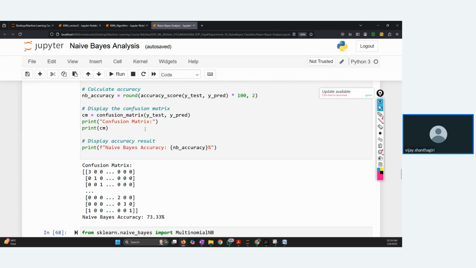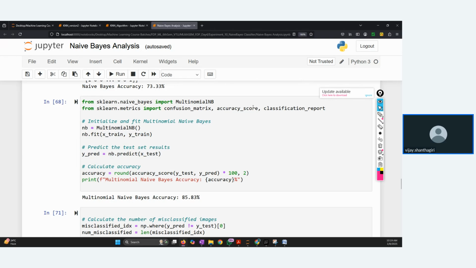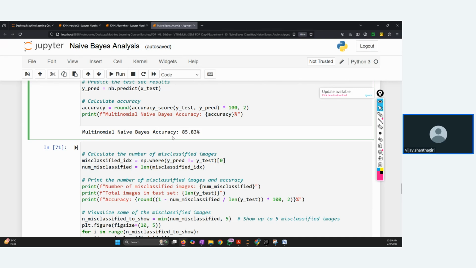It's very straightforward. Then we are using multinomial NB. The only thing now is we have something new, which is the classification report. So take multinomial NB, do the same stuff, and then you see that here the accuracy is high.